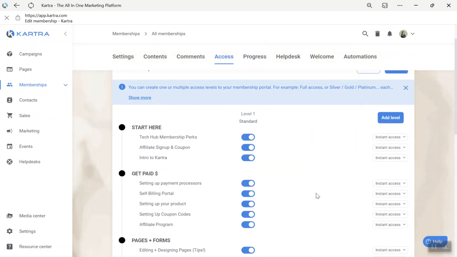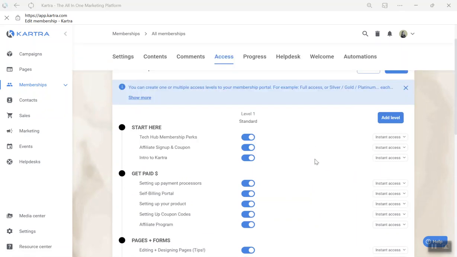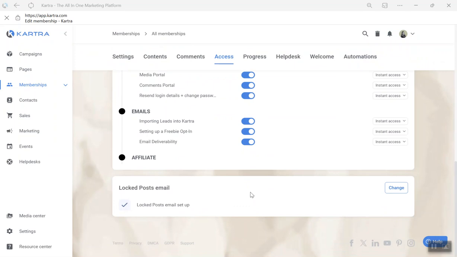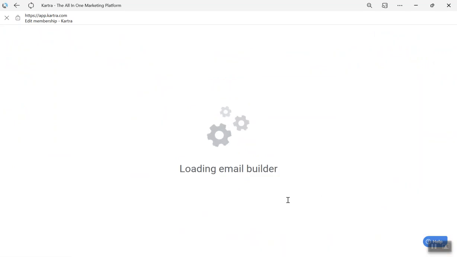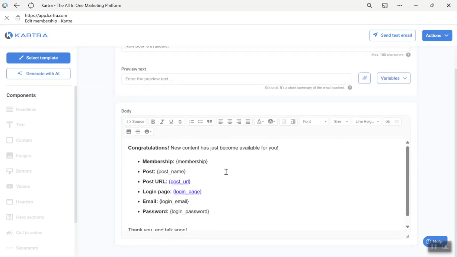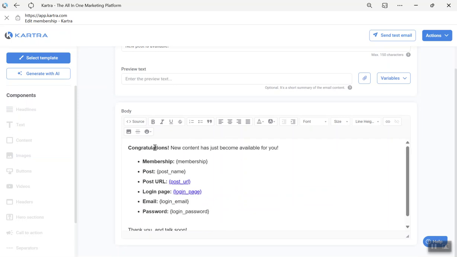So if you want your content drip fed to them, that is where you change it here, and you click save. Once you have that set up how you want, you can then navigate down to the lock post email and change that. It will bring up the email builder, and this is basically to let them know when new posts are available. It tells them there's new content available for you in the membership or your course, and you can edit this email how you want. Put your name, put an image. You could put an image up here that says new content available or something like that.